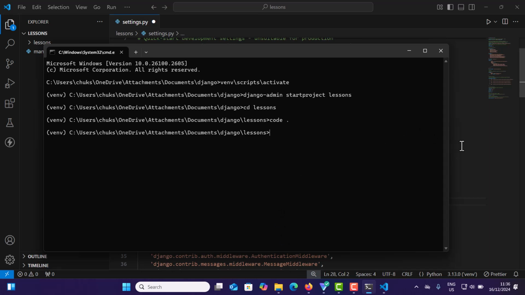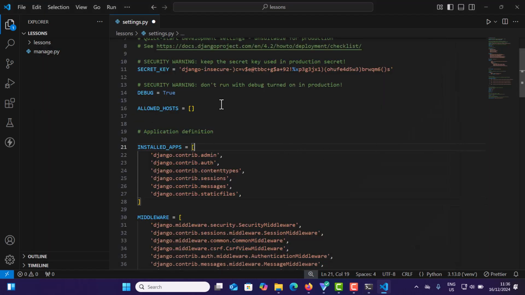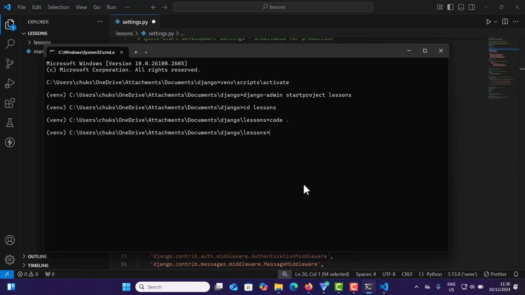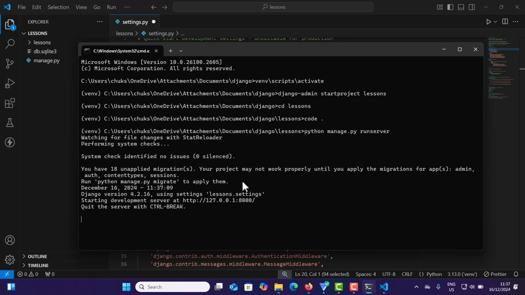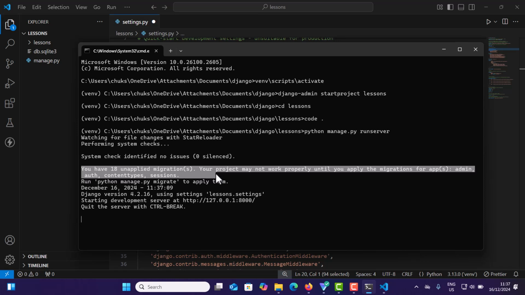But before we go into creating an app, let's run this Django project first and see it running to make sure we got started with Django. I type the command python manage.py, that's the manage.py file we're talking about, runserver. Boom, what do you have? Our server is running on the spot at 127.0.0.1:8000. We have 18 unapplied migrations. We get to understand what this means as we walk along.